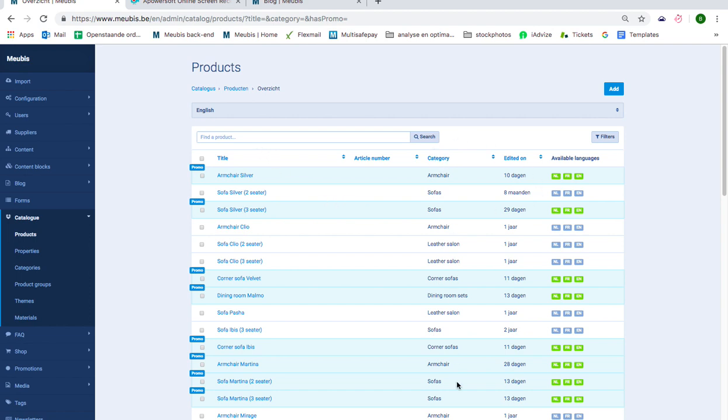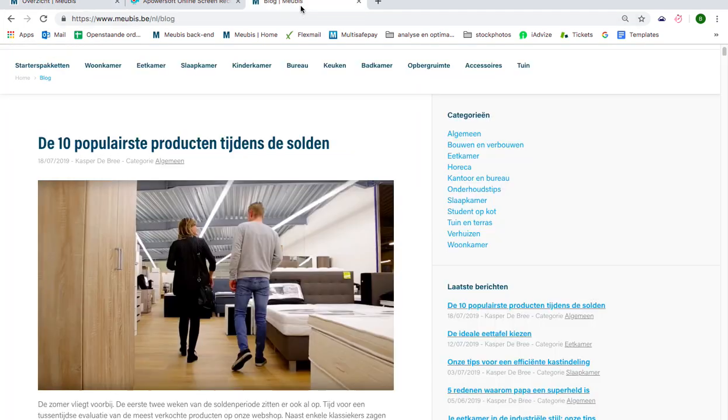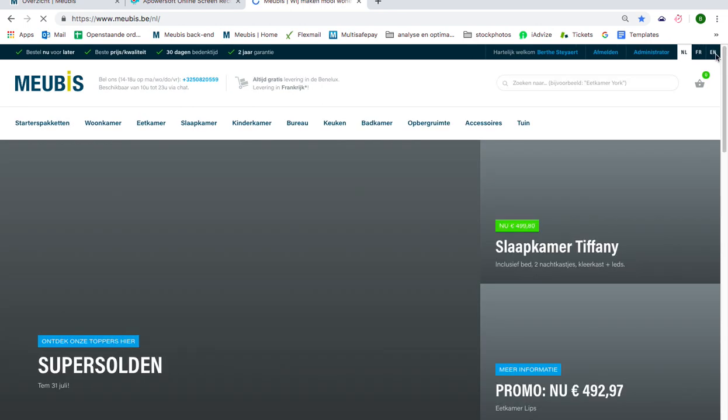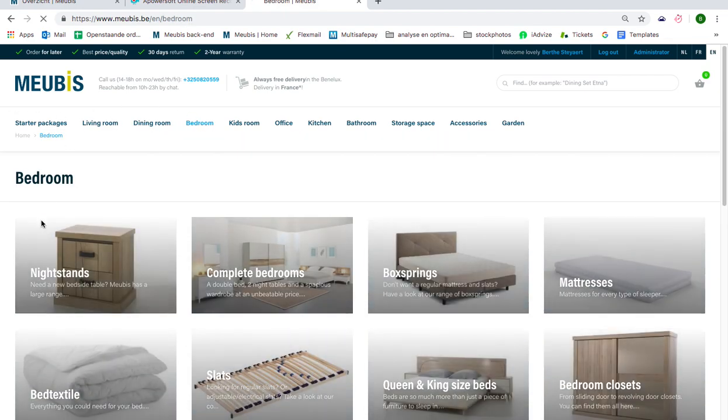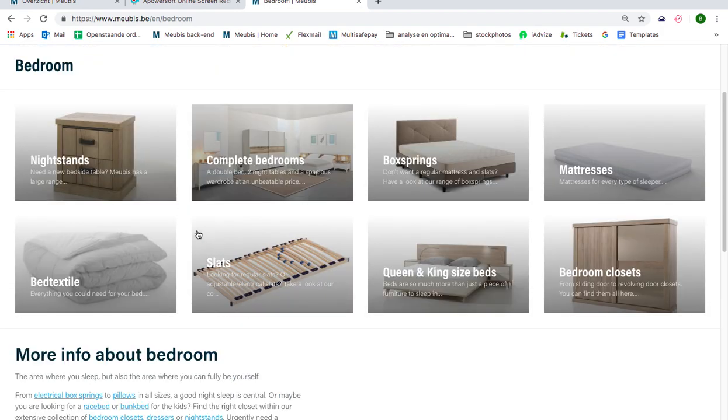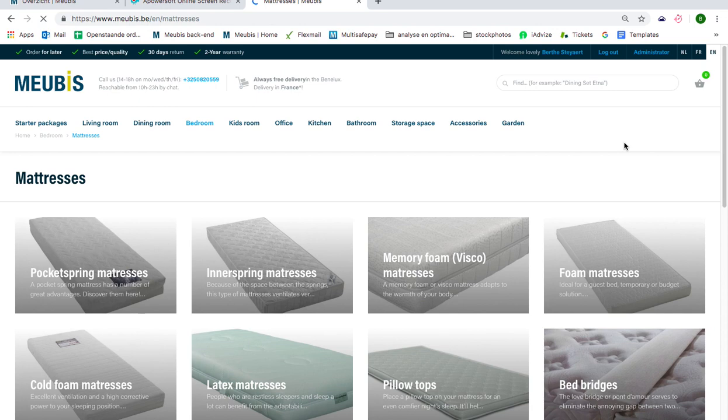Let's get back to categories for a quick second. So categories are basically, if you go to the front end, let's go to the front end for a second. We'll go to the English side. You have our main categories. Then let's go to, for example, bedroom. If you click on bedroom, it's our main categories. Then you have subcategories. For example, nightstands, complete bedrooms, mattresses, and then within these subcategories we have subcategories. So we have a 3-level categorization system. So then you have all the different types of mattresses.